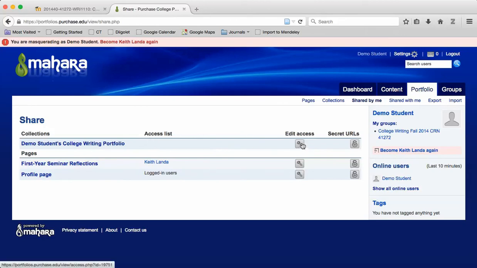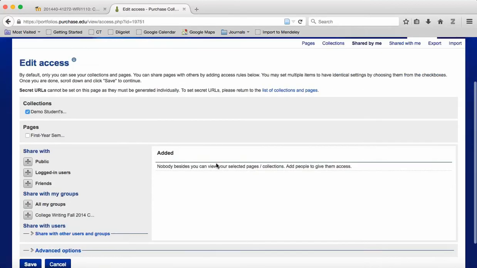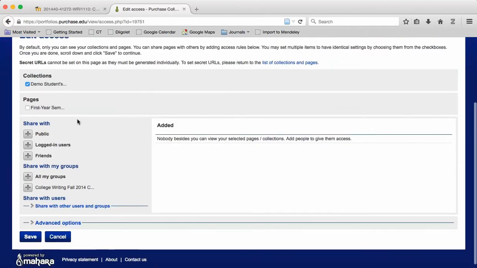So if you click the Edit Access button, you will see your different options for who you can add to the access list. Currently, it's nobody. You can make your collection public if you want.